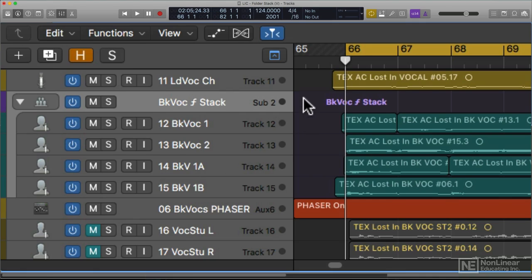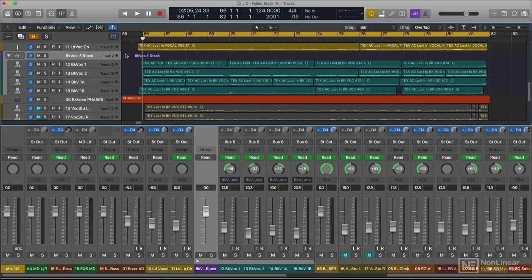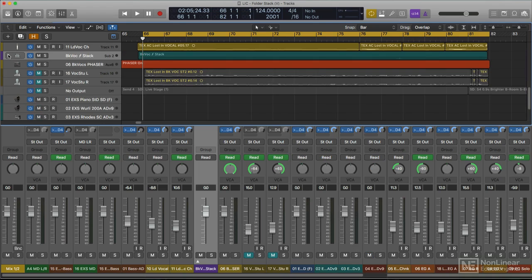Folder stacks are the simpler of the two types, so let's look at them first. A folder stack is simply an organizational tool for a group of subtracks. It offers a number of conveniences. With a group of subtracks in a folder stack, you can hide them, making for a less cluttered view in a large, busy project. Plus, you can more easily edit them as a group by dealing with a single track instead of having to wrangle a bunch of them.